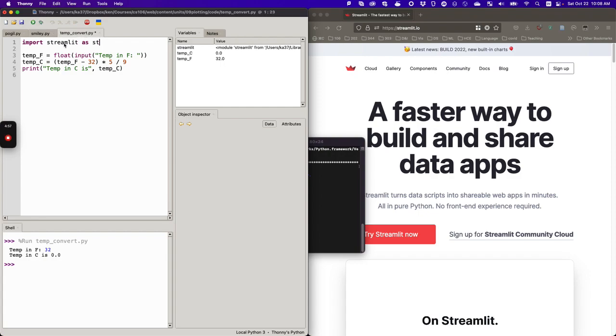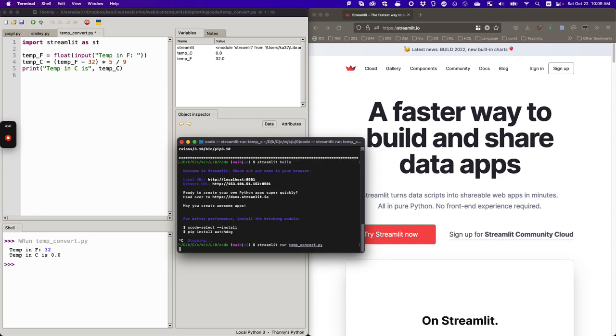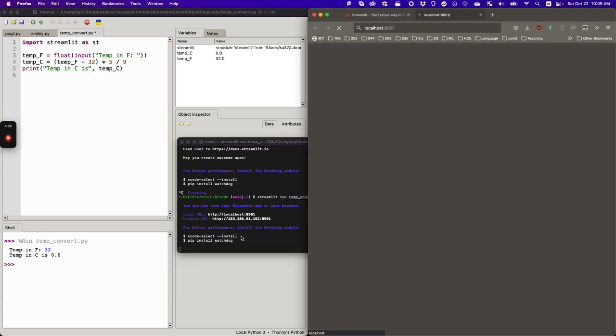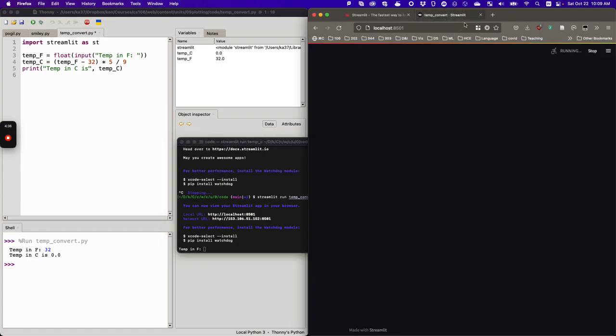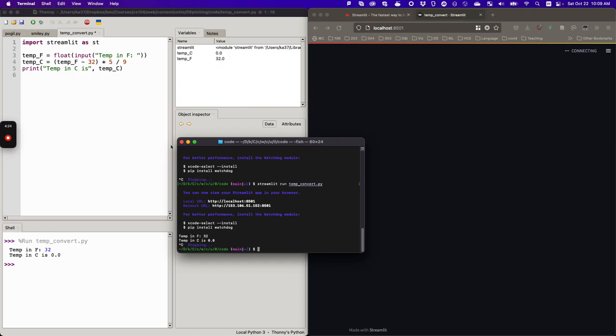So we've got a temperature conversion program, and this program is currently just using input to get input and print to print out the results. Now I'm going to run this program, Streamlit run our temp convert, and now it shows up as a website, but it's still asking for input at the shell like it was before. So far we've changed nothing. I'm going to Control C to quit that out.